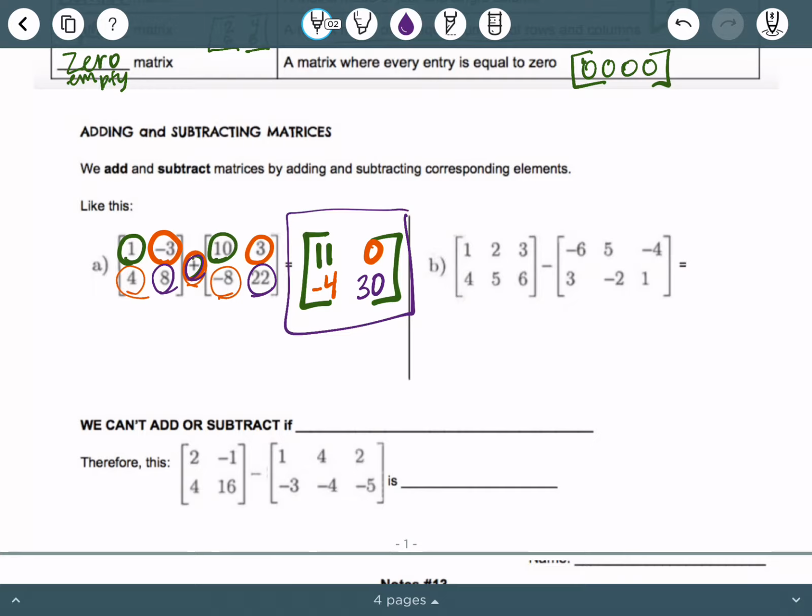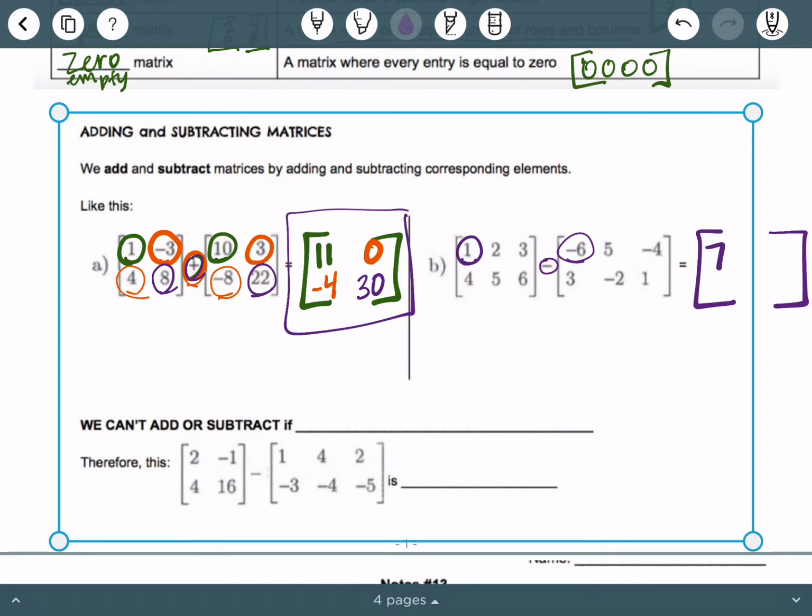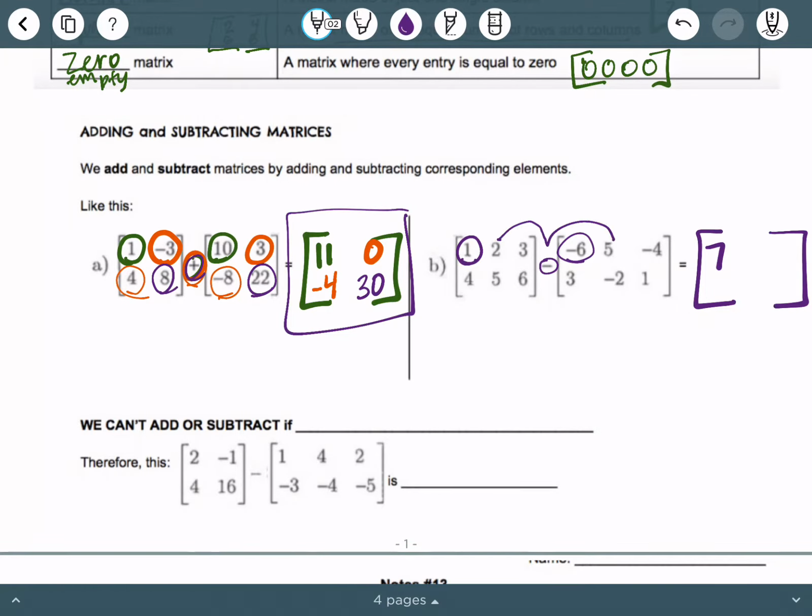The same exact thing is true with subtraction. We're just subtracting. So I'm going to make my matrix first. I have 1 minus negative 6. A negative will make a positive, so 1 plus 6 is 7. 2 minus 5 is negative 3. 3 minus negative 4, again that's positive, so 3 plus 4 is 7. 4 minus 3 is 1. 5 minus negative 2 is 7. 6 minus 1 is 5.